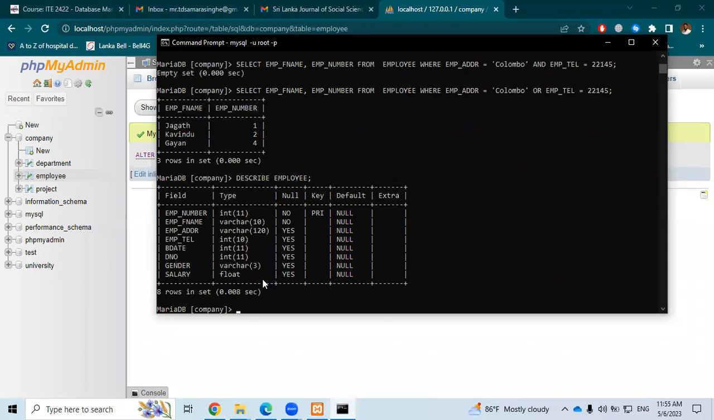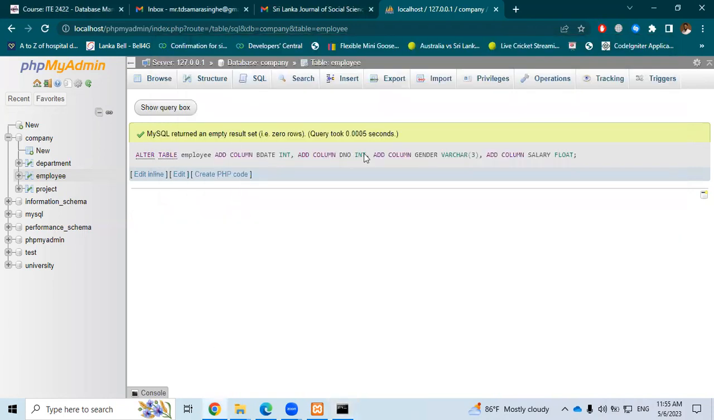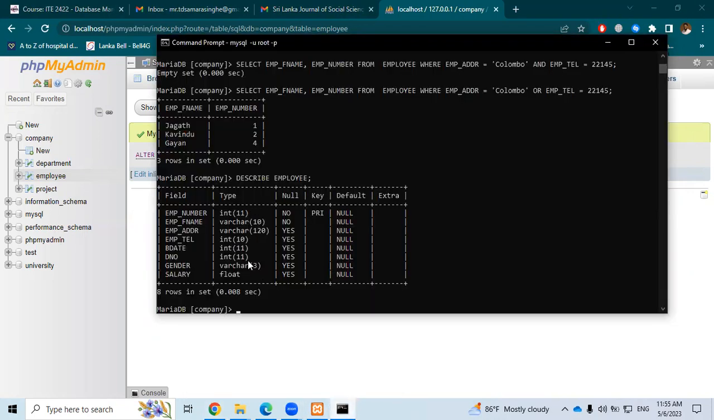Okay, now you can see everything is okay. You can see here in my query, I didn't give a data length to D number and birth date. Because of that, it has inserted the default value 11. You can see here, default value 11. Okay, so now the employee table is completed actually.